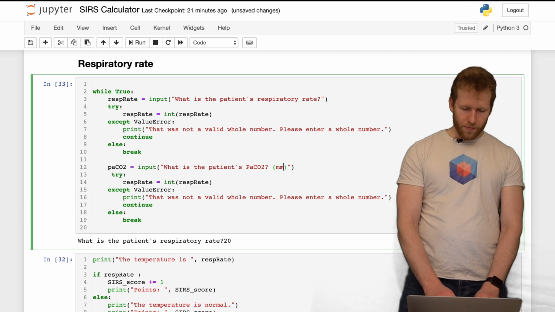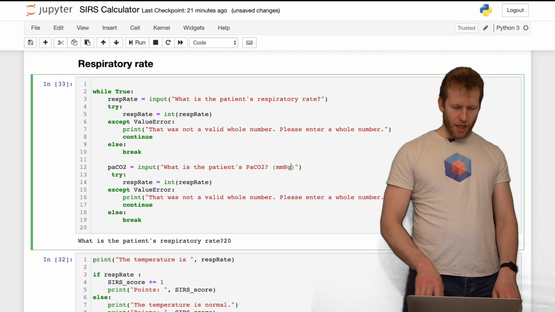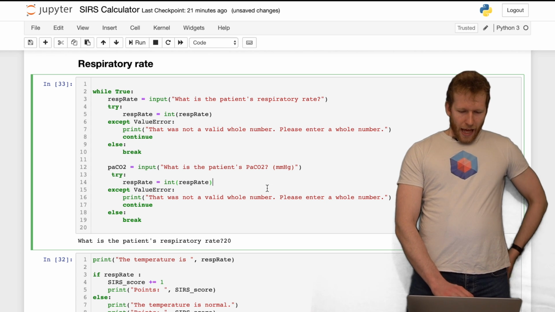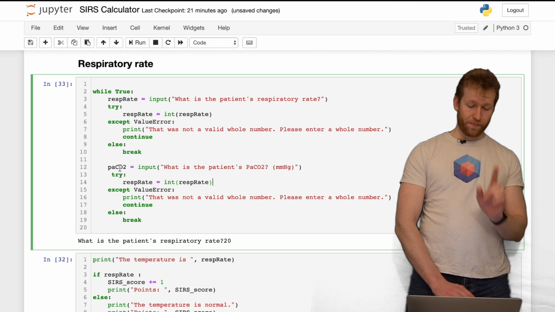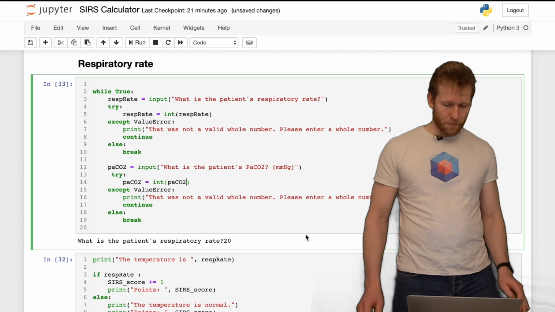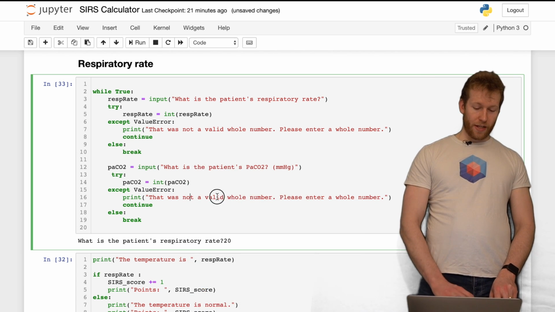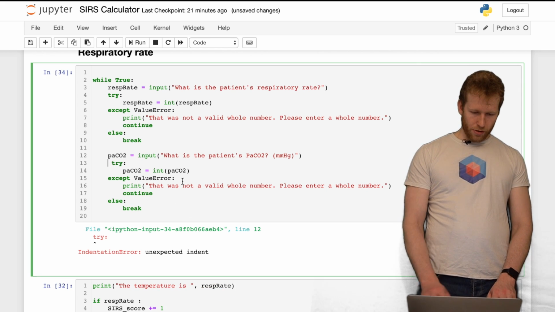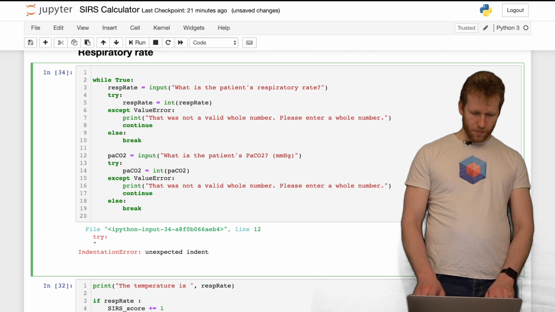And just to specify, we're using millimeters of mercury, so let's specify that in our question. And again, we want an int. What else do we need to change? Of course, we need to change our variable so that it is trying to convert the right thing. And again, we'll have this loop if it is not returning a correct value. So now it should... that is failing because of the indent, I think.